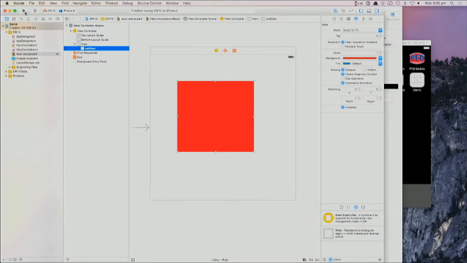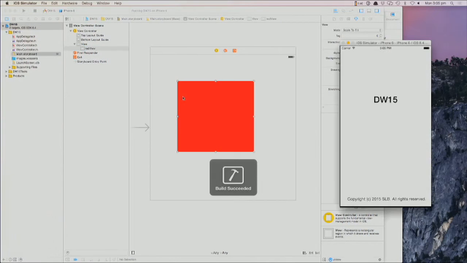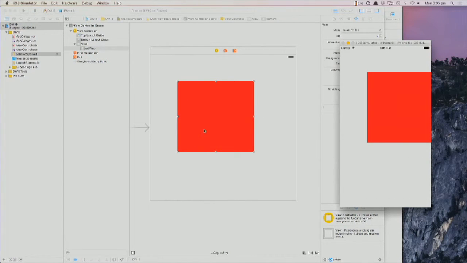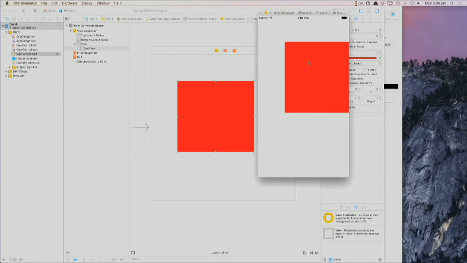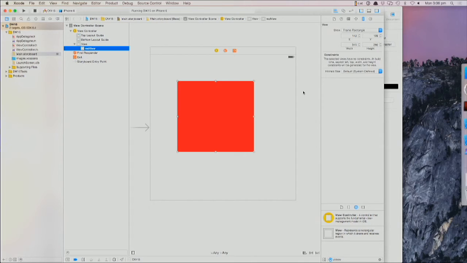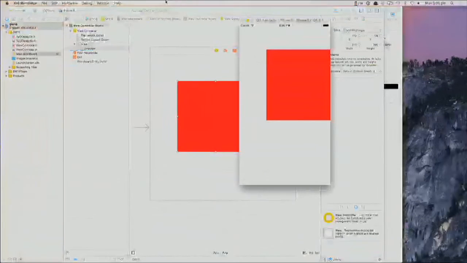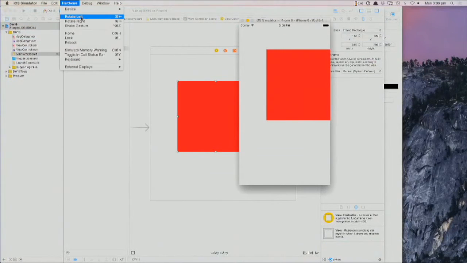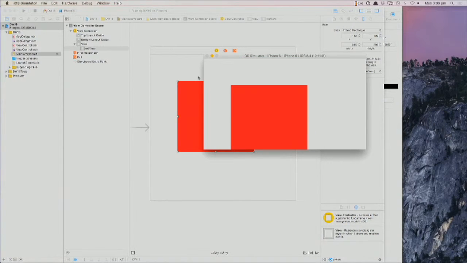Now, if we crack open the simulator and run this, noticing that we haven't actually applied any constraints to this view yet, what you can see is that the view has been drawn with its frame being unchanged on the screen. And if we rotate this, we see that the view's frame doesn't change even though the screen's dimensions have changed.